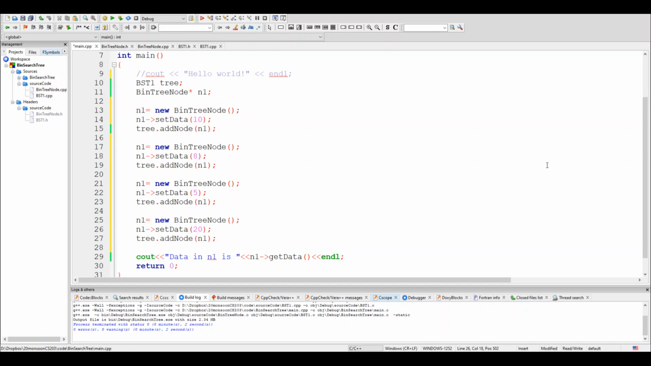So the way this tree should look like is 10 is the root, 8 is the left child of 10, 20 is the right child of 10, and then 5 is the left child of 8. That's the way this tree should look like.